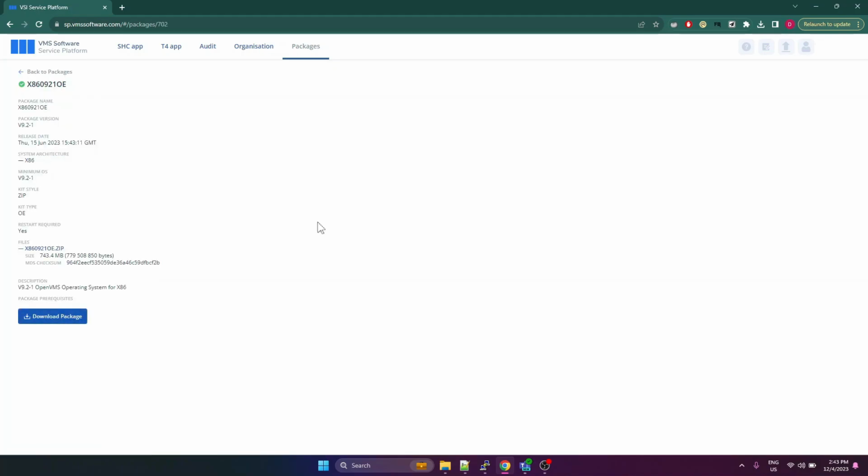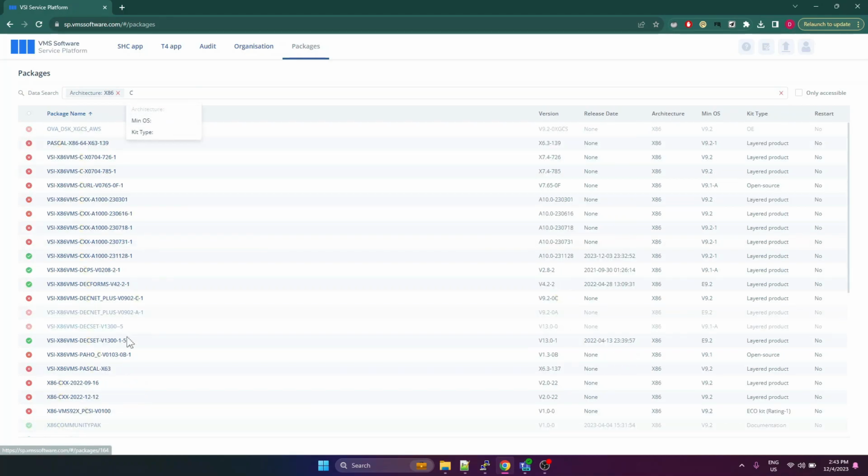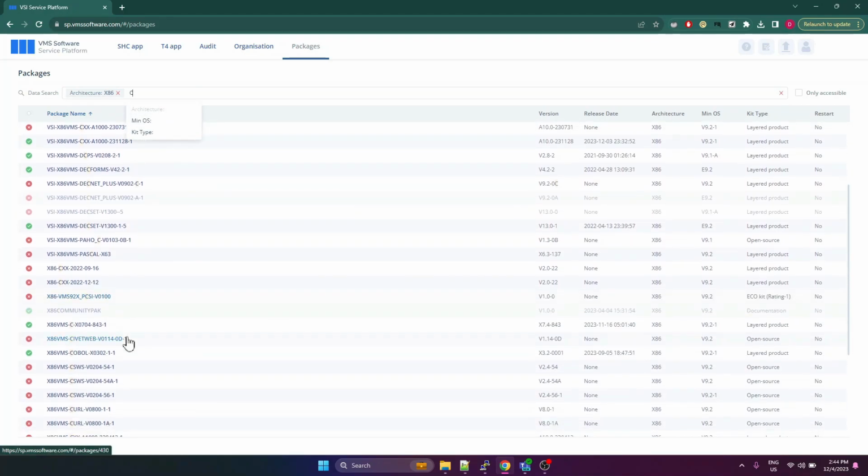At the moment on the portal, we have version 9.2-1 available. I will be installing version 9.2-2, and there is no difference. So if you still only have version 9.2-1 available, go ahead and install that. It will work just fine. And I will also be demonstrating how to install the C compiler, for example, and you can get the same C compiler right now on the portal. If you enter C, and there it is.